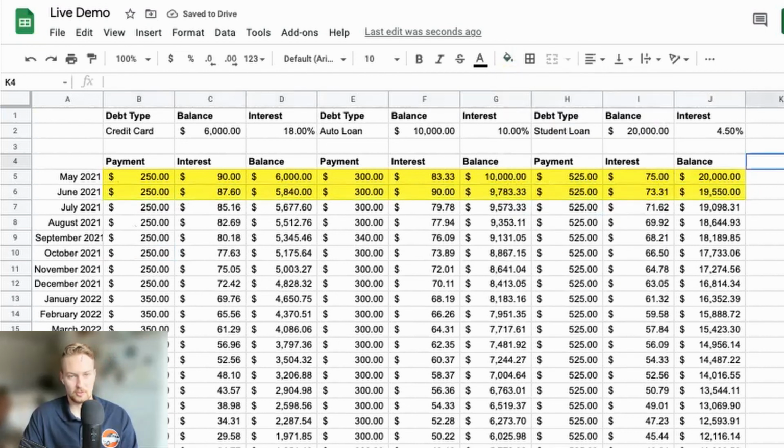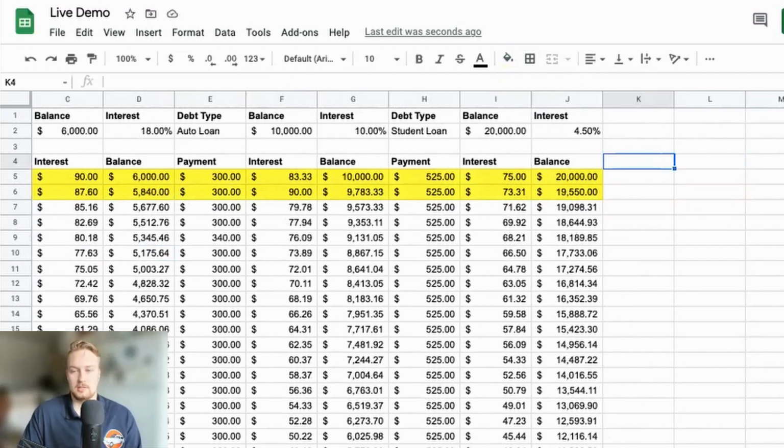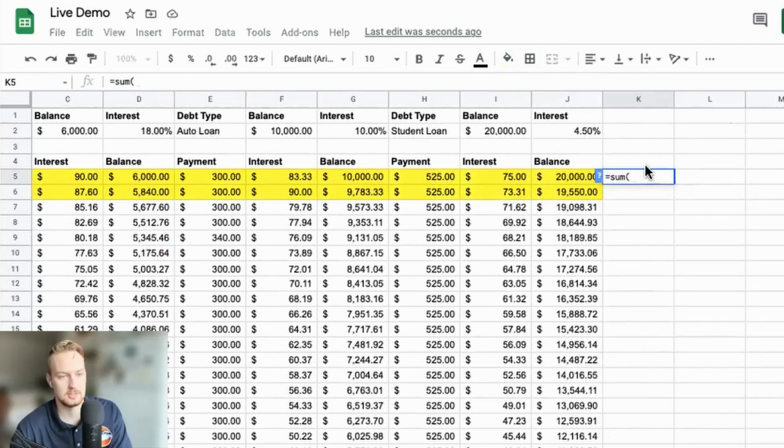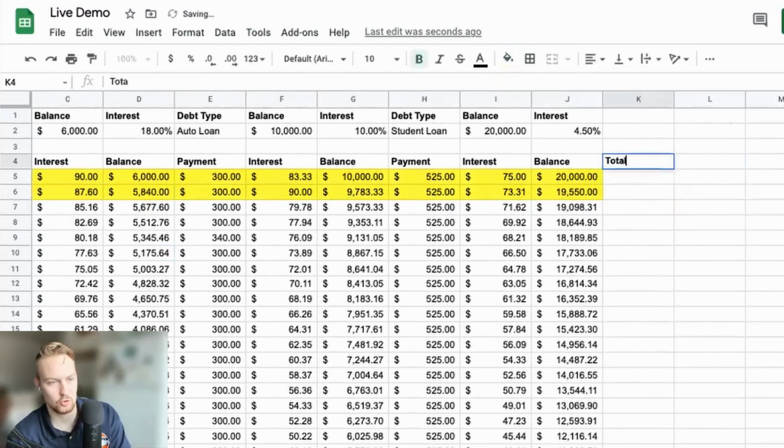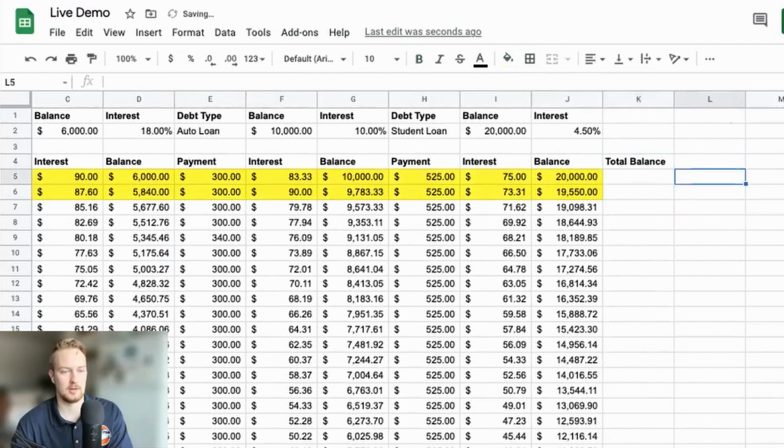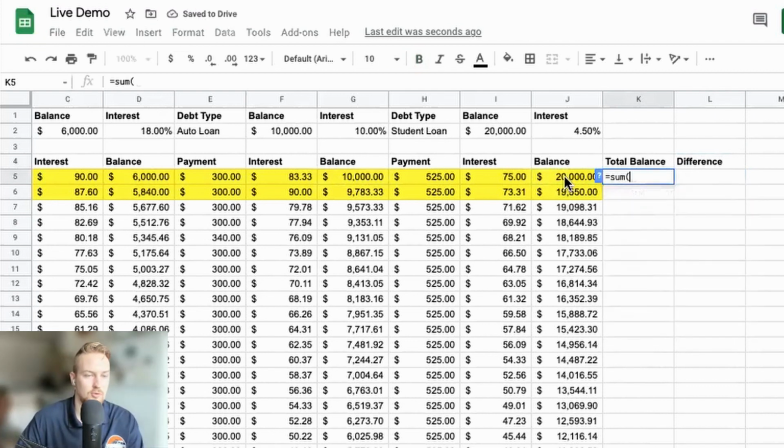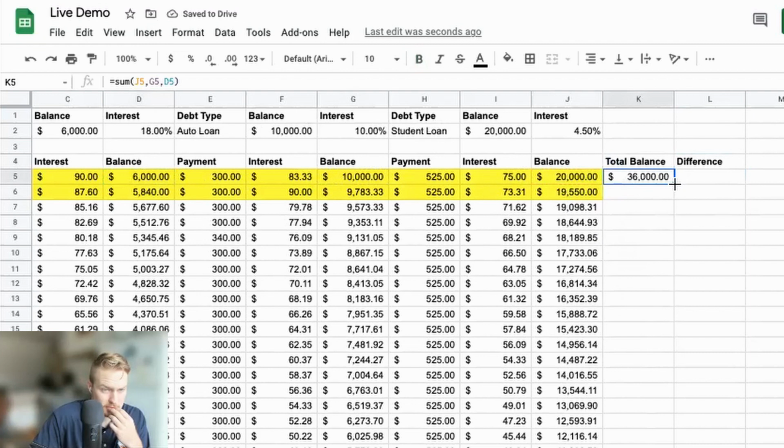And the other thing that we can do here is we can calculate how much we've actually paid. So like our total balance. So actually let's label this first. Let's label this with like total balance, how much we paid, or balance remaining. And then this will be the difference in how much you've paid each month. So your total balance is going to equal this balance, and this balance. That's all of your balances. And you should be able to drag this down.